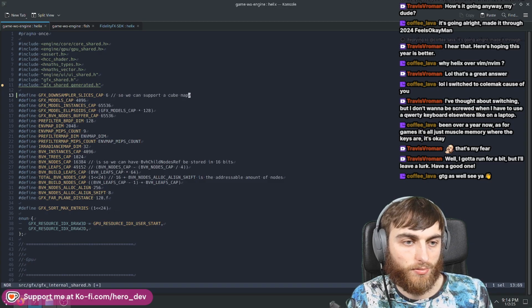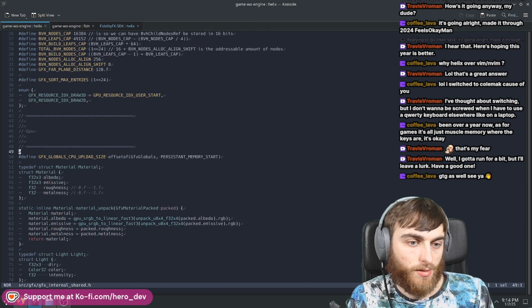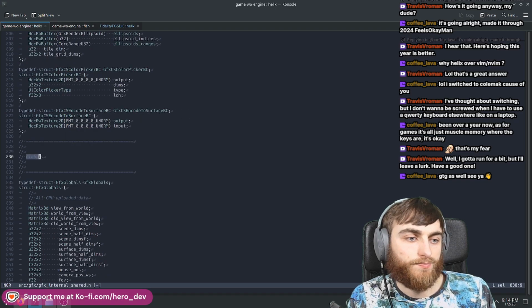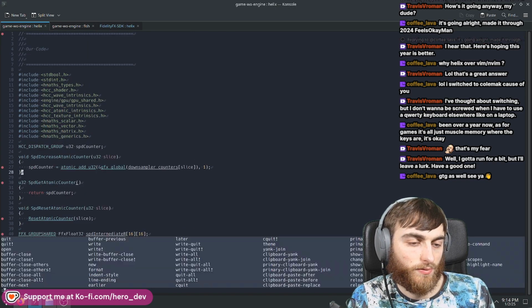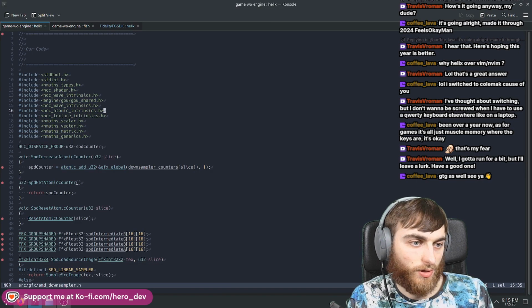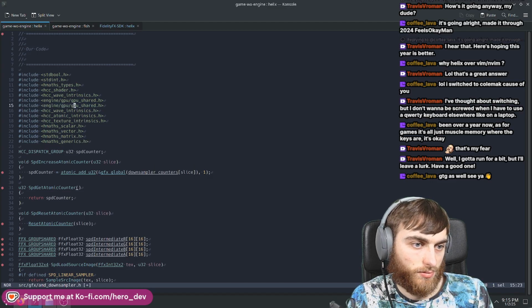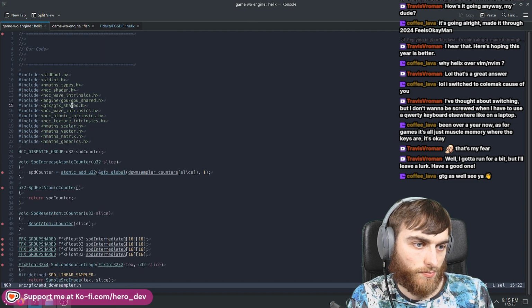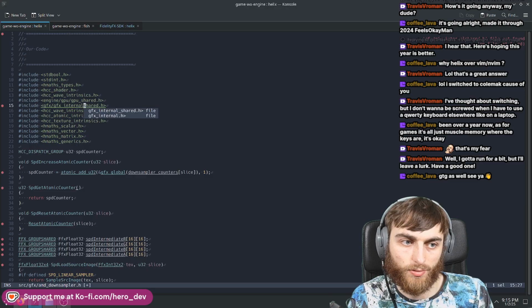Keep map. Nice. Cool. So that's in there. Good to see. Guess got to include the graphics shared now. Internal shared.